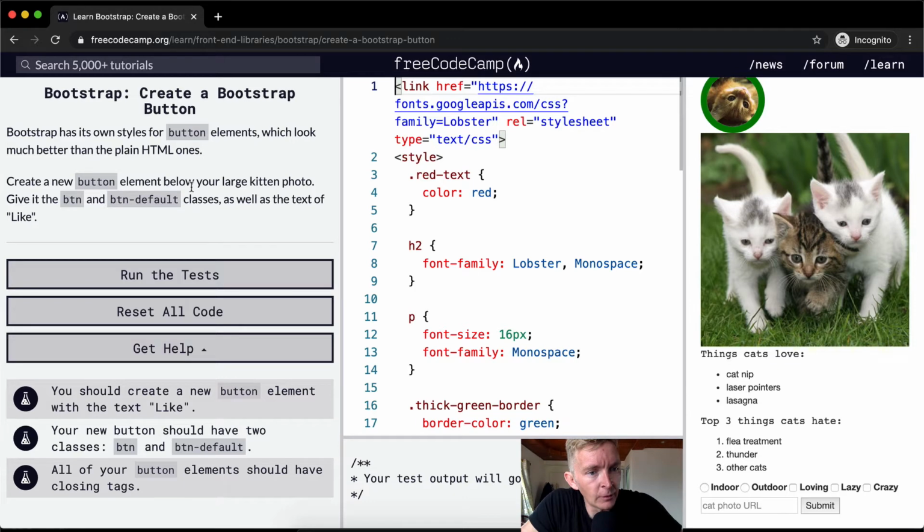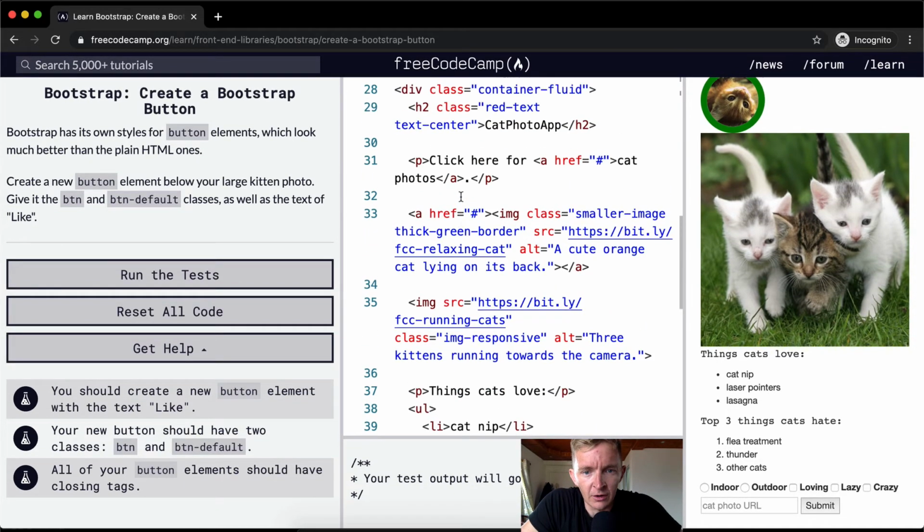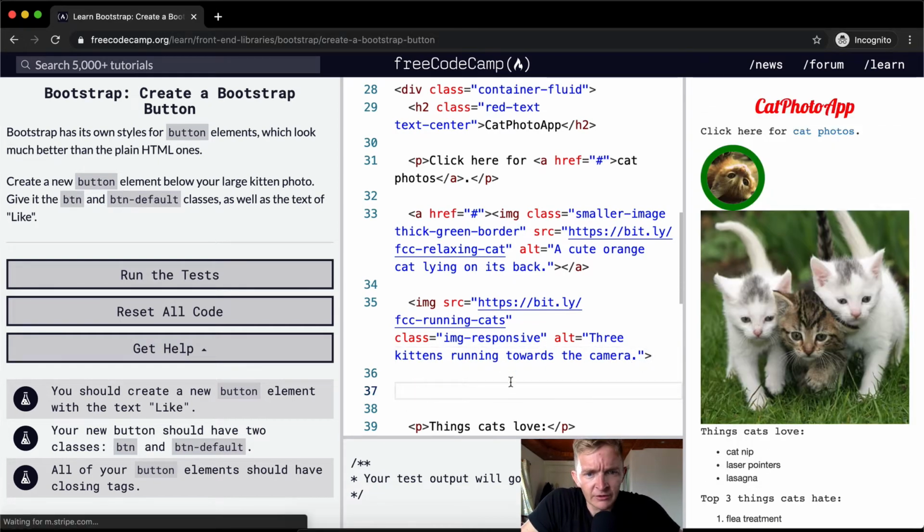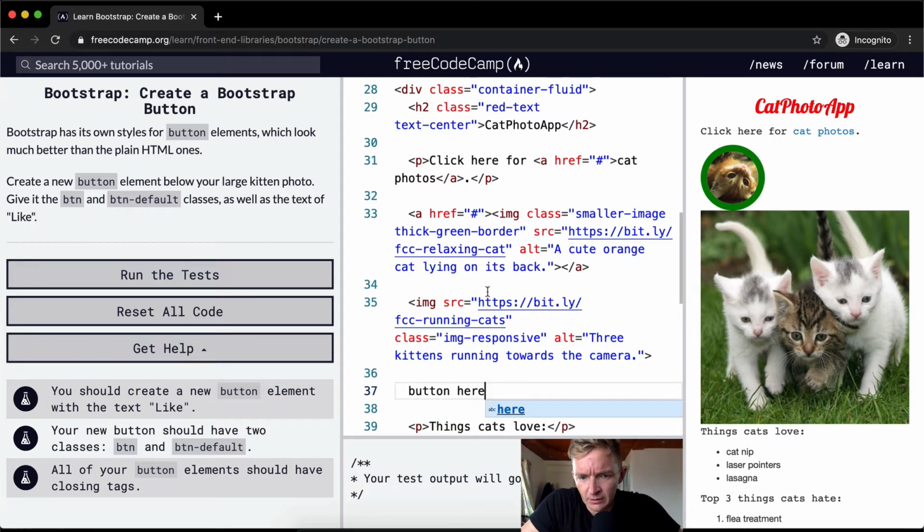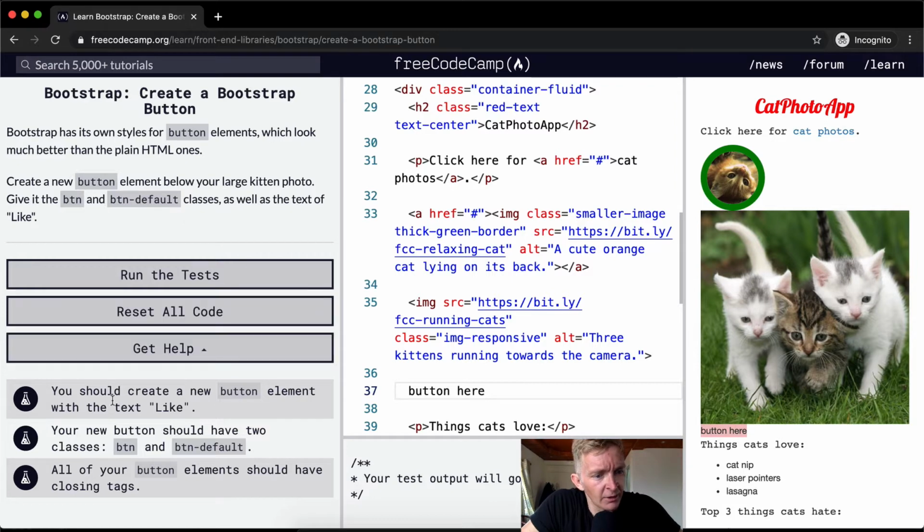We want to create a new button element below our large kitten photo. Okay, so we've got our large kitten photo. I guess they mean this one. So we're going to put our button here. If I type that in, you'll see that it just comes up right here, but that's not what we want. We want to create a new button element below your large kitten photo. Give it the button and button default classes as well as the text of like.